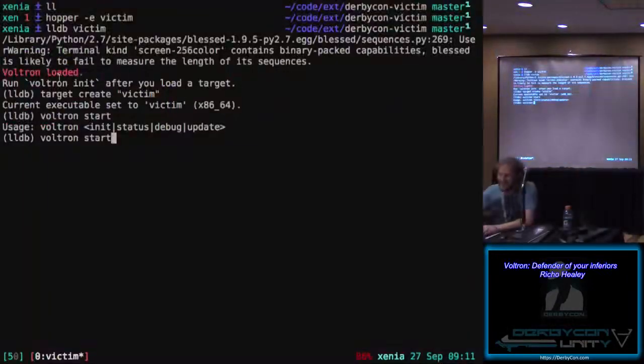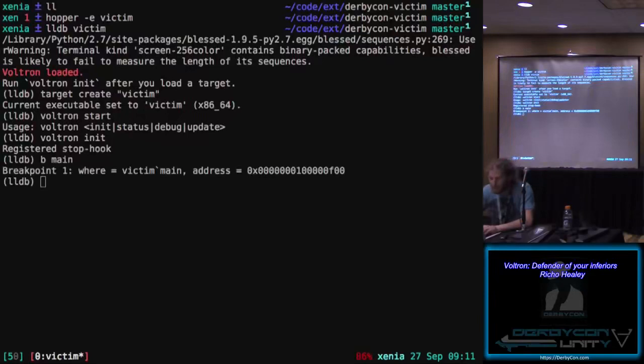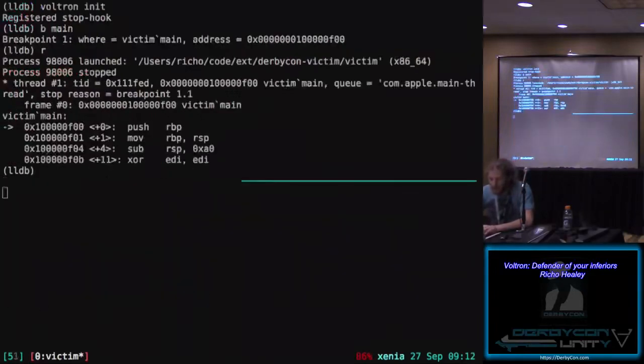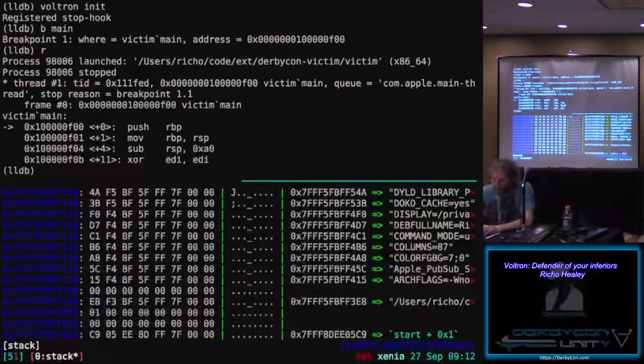Thanks pal. You call Voltron init, which is the actual thing it asked me to do. So, okay, set a breakpoint, start the program, and then we'll actually start having a look at what's going on. So we can stand up a stack view, which will show us the current state of the stack.